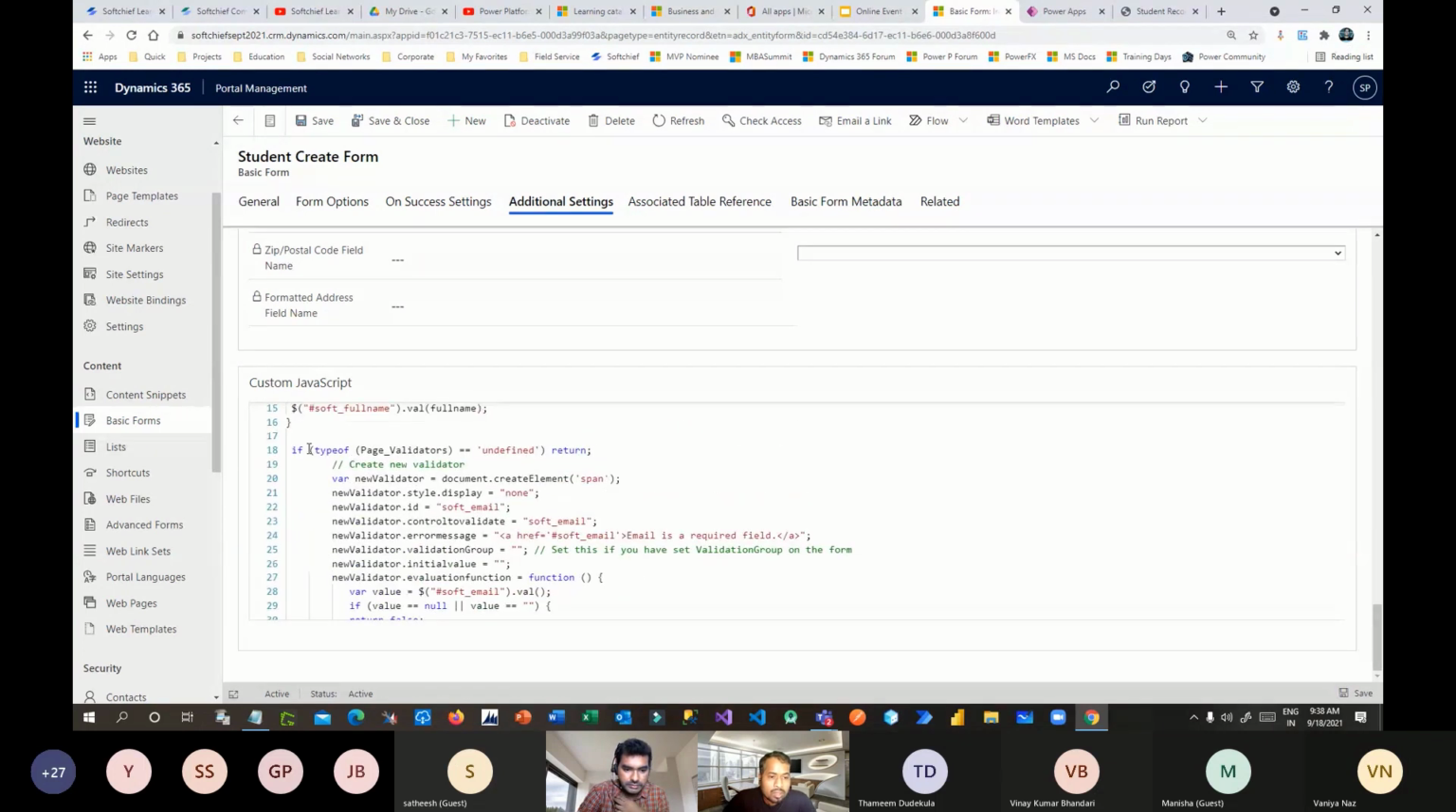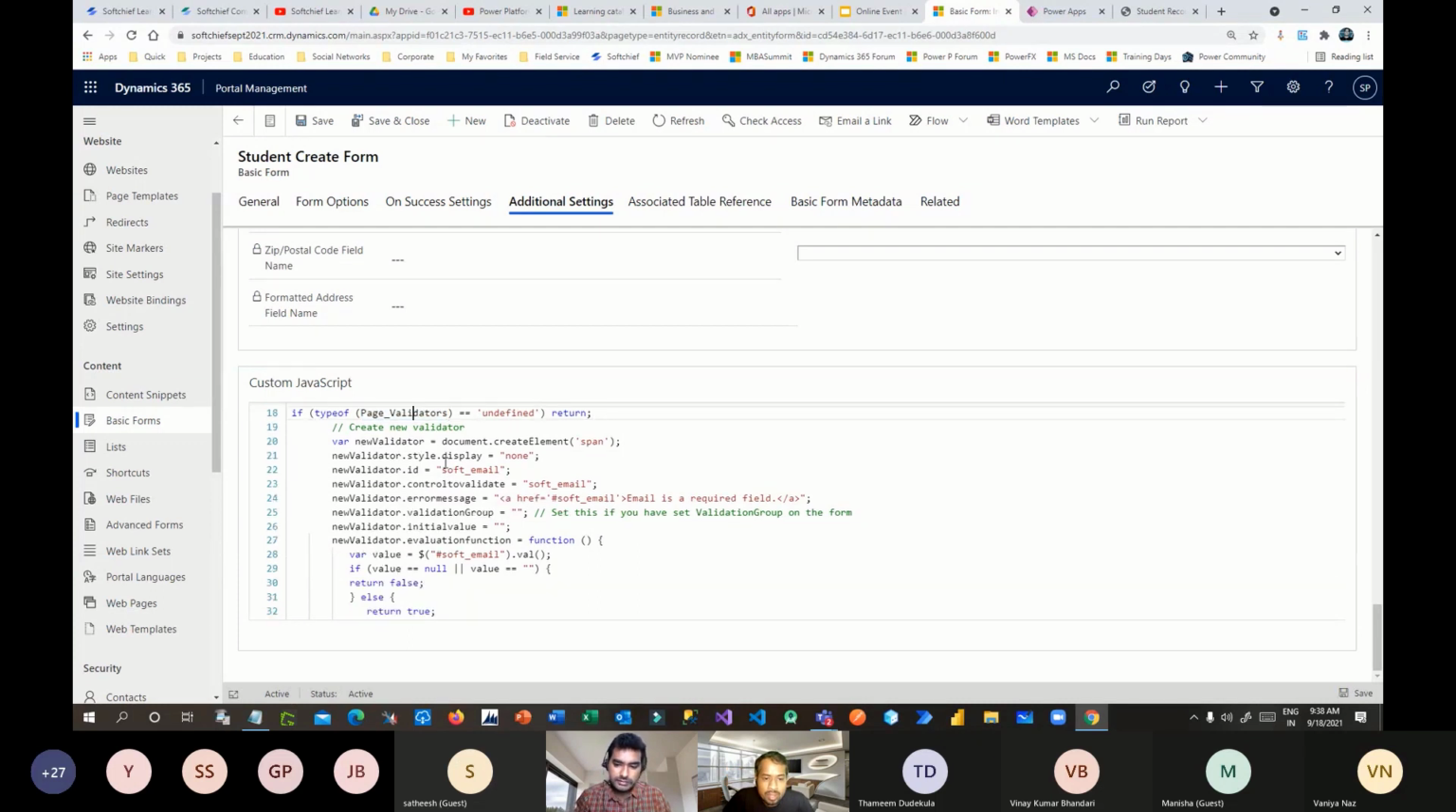The first code is to validate any field. You can identify whether page validator is undefined or not. The page validator is an object provided by Microsoft Power Portal to check if it is valid or not. If it is not valid, then return. If it is valid, go inside and create a validator section. First, you have to design an element called span. Span is an HTML element which will display a section, and you can display a message inside that span.